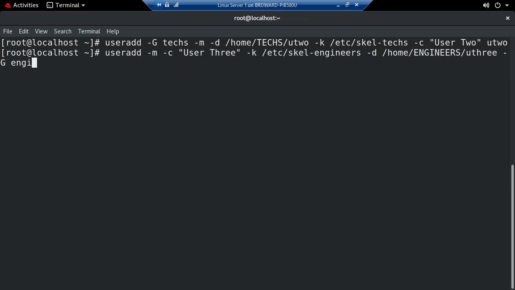What is lowercase g? That's groups. Primary groups. Instead of secondary. So a couple of capital G's would be secondary.